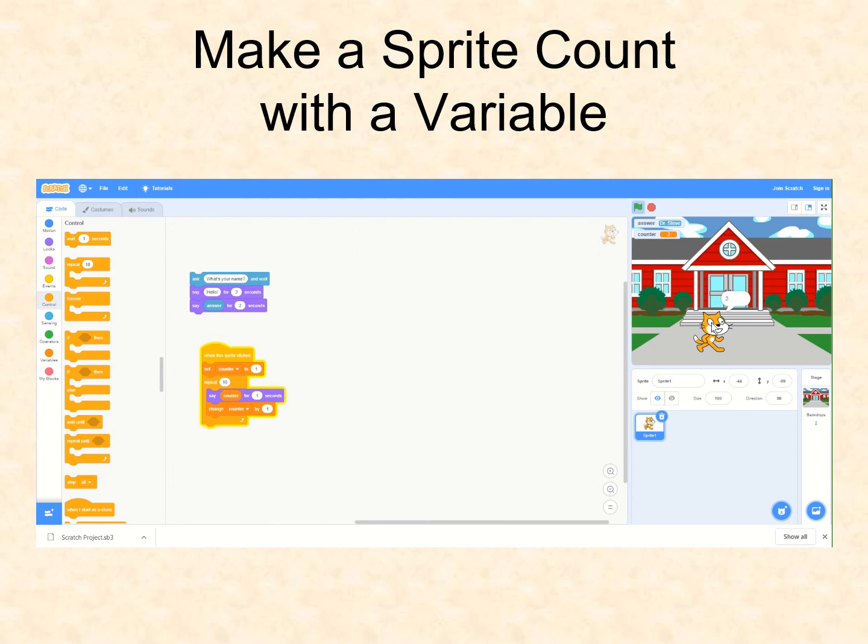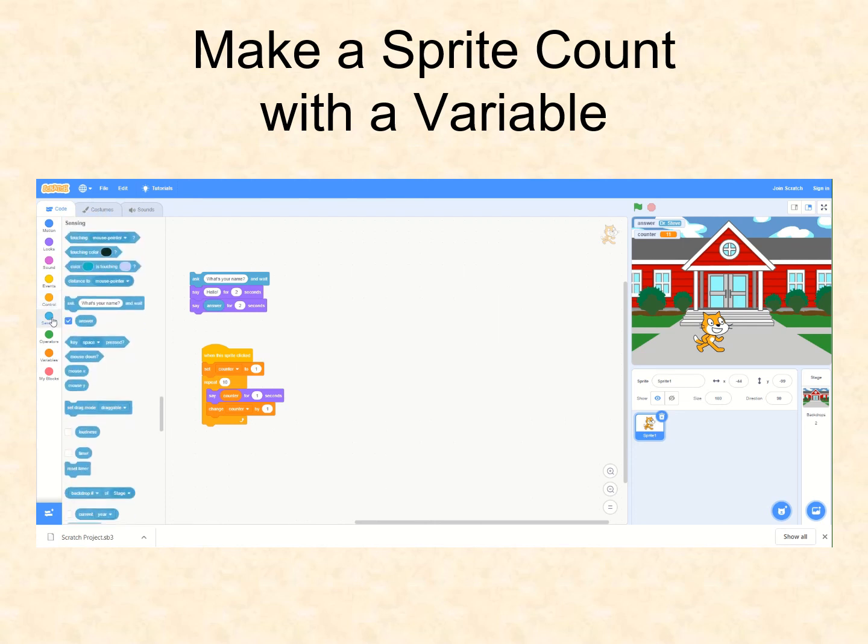You'll notice on the stage, the cat started at 1 and is now counting up to 10 and stopped. Now that was cool by itself. If we want to, we could even go up in this sensing area, where we said that there was an ask and wait. And it puts it in this variable called answer. And I have this one still showing that prior to this it held my name.